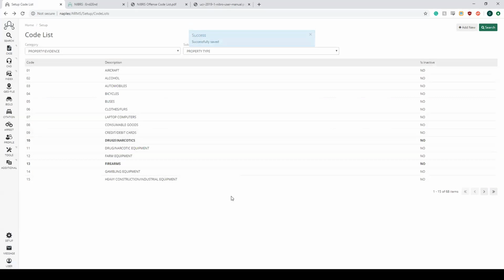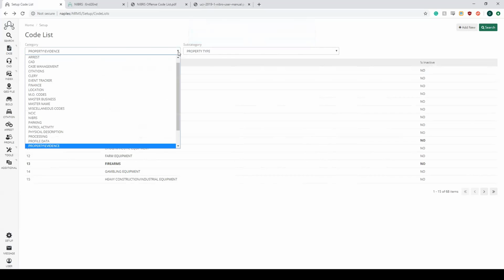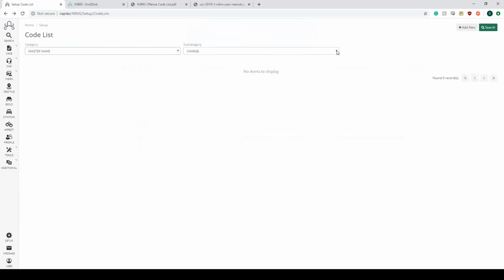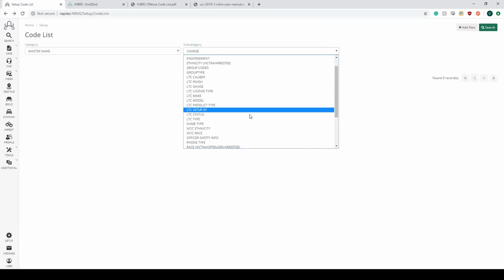All right, so our next one, we're going to come up to the top, and these are all going to be pretty small ones. They take maybe a minute to set up. You would go to category right here, go to master name, and then subcategory is going to be name type.